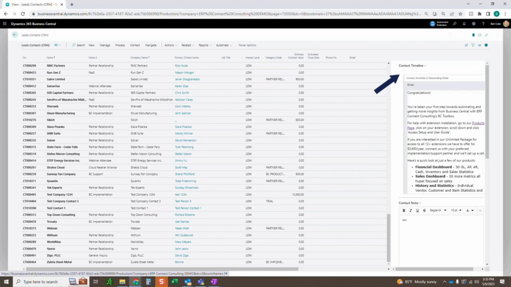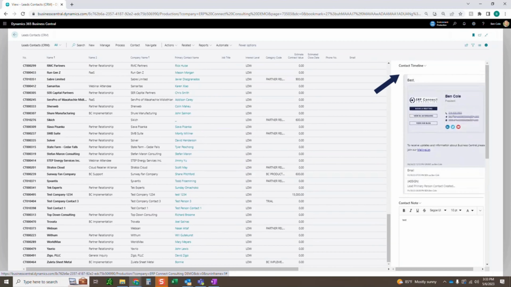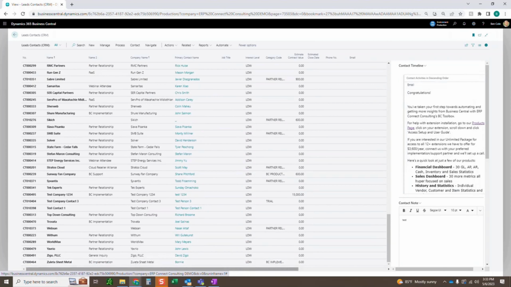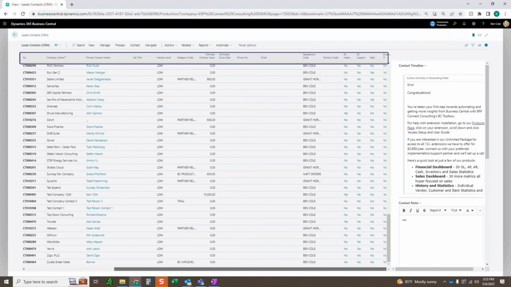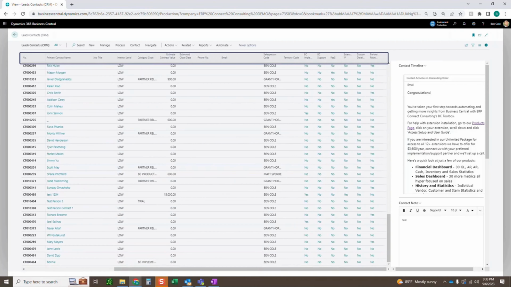Over here, a contact timeline with what's happened with this lead, which we'll get into in a second. And then you can see the name, the company name, the contact, the job title, and their interest level, which you can set. I have it set so that when a lead comes in, it's low. When it's converted to an opportunity, it changes to medium. And you can change that to high, and then obviously at a customer, it's going to be high because you've now converted it. We've got categories, contract values, close dates, phone numbers, emails, salesperson, and then some profile questionnaire bits that we'll get into as well.